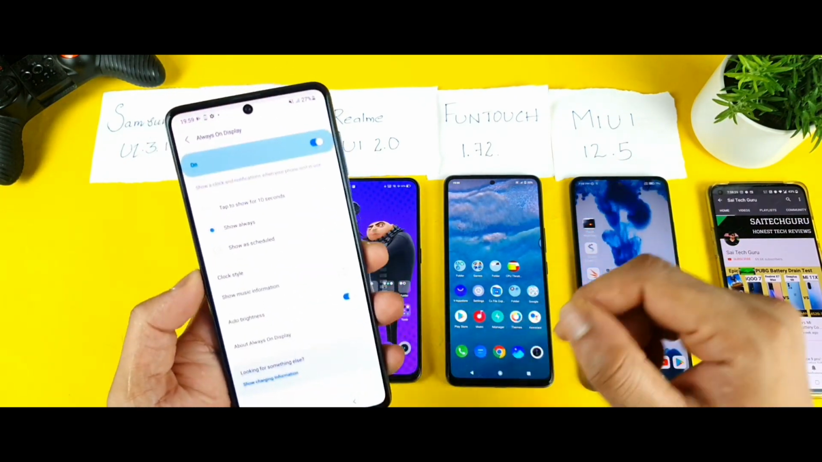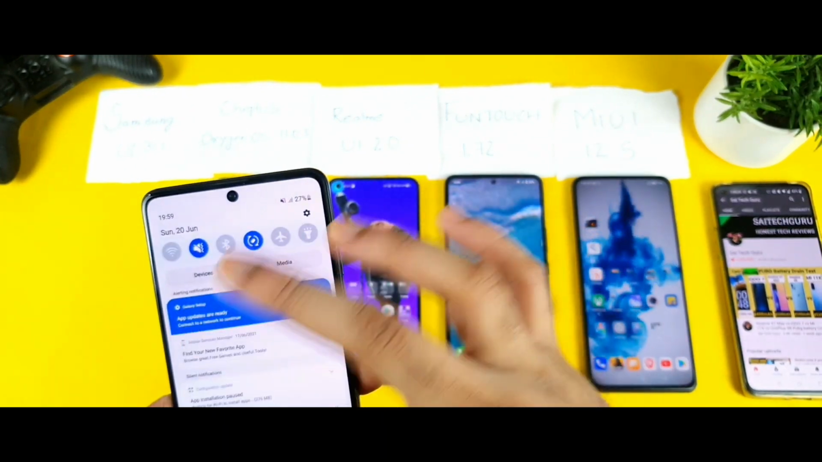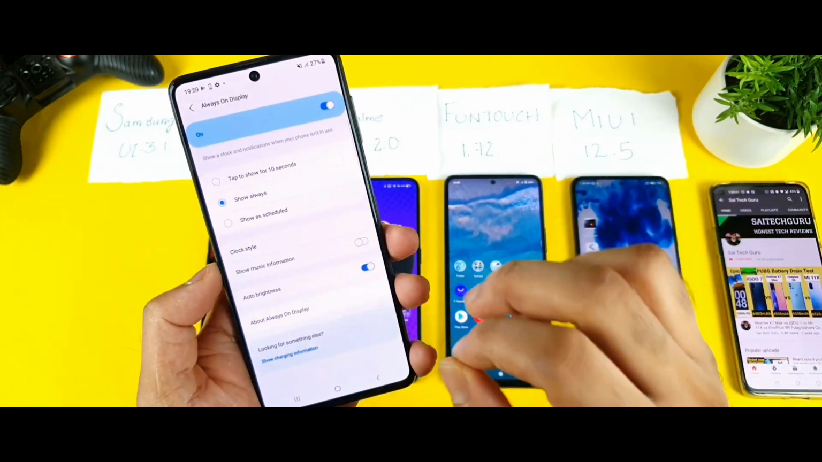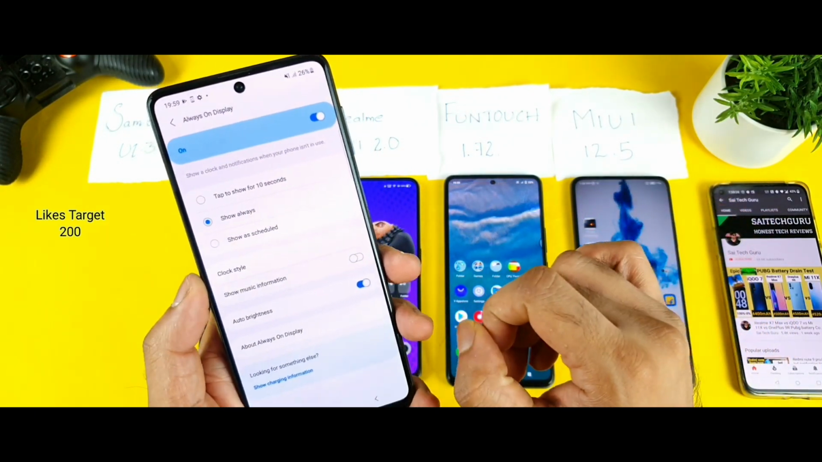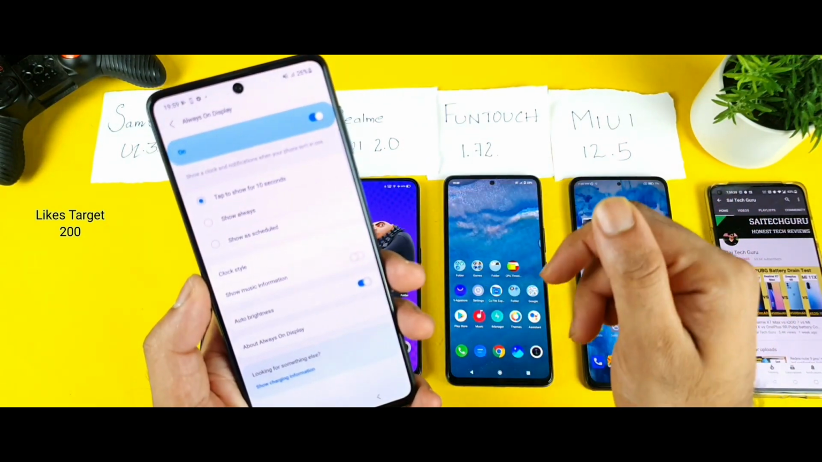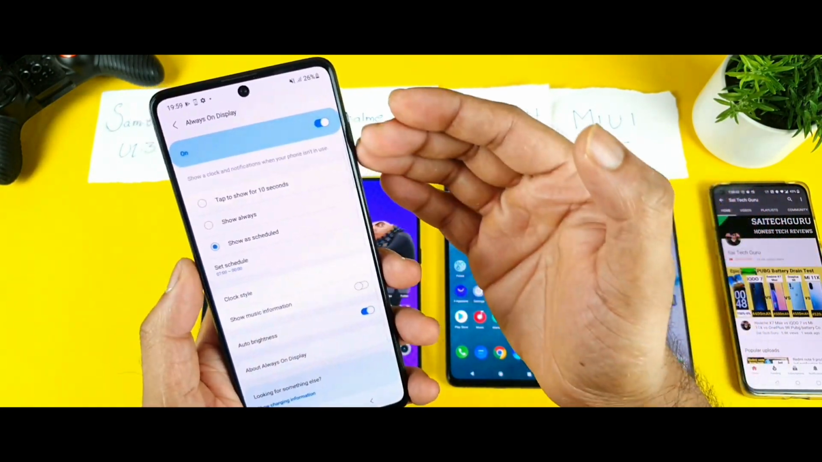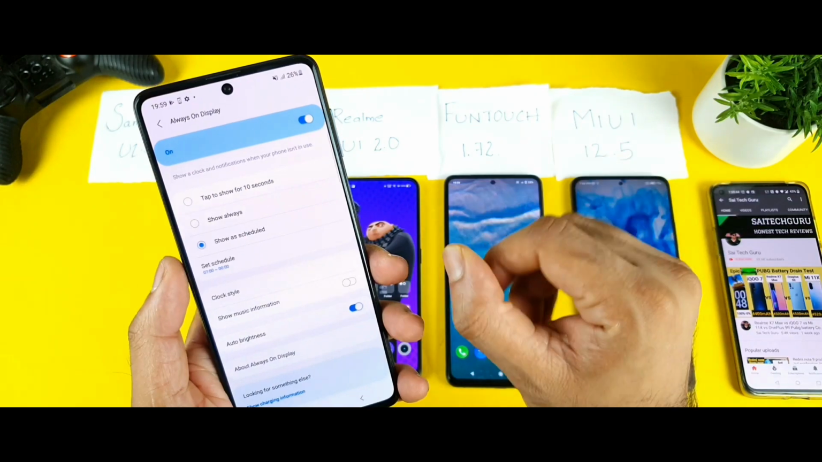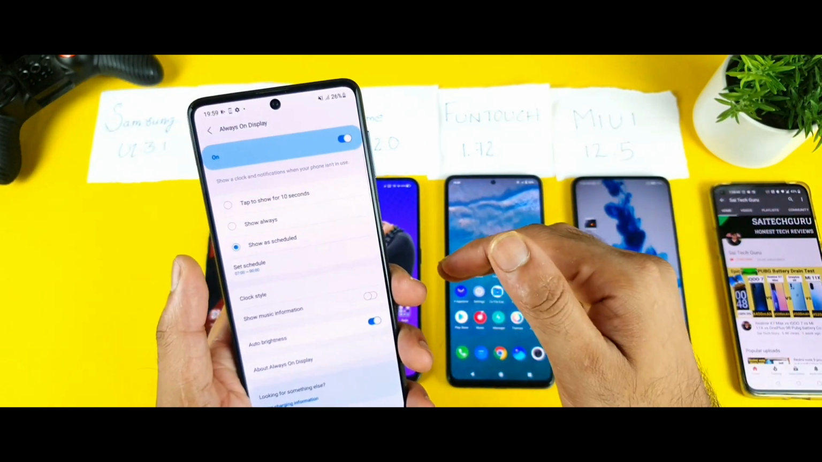Let me try to quickly open the always on display. First thing, let me slightly decrease the brightness so you know exactly. Yes, I think this should be good. Now as soon as you turn on the always on display functionality, you do get one option, which is tap to show for 10 seconds, or show always, or show as schedule. As you can see, you do get this kind of customization, how much time you want it as well. That's the basic thing all the users need, and that's done, that's good.